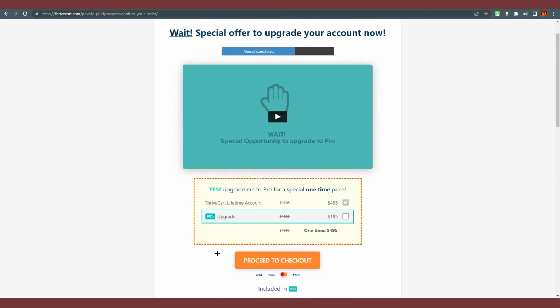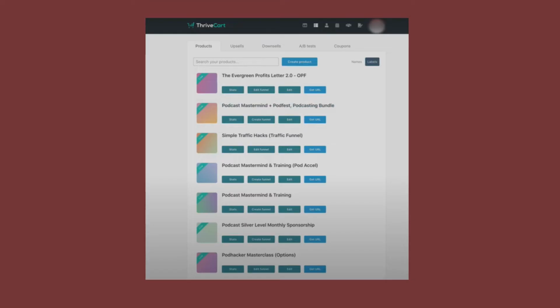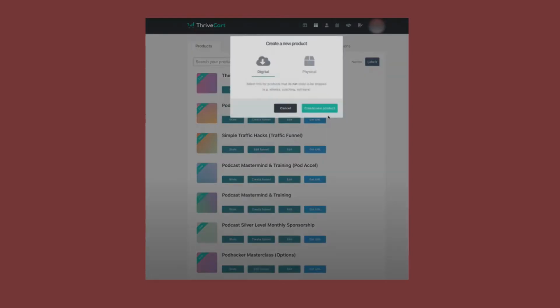So next, we need to understand that before creating a sales cart you need to add a product, obviously. Otherwise, what are you going to sell on the sales cart, right? Once you have signed in and chosen your plan accordingly, you will end up here on this dashboard. What you can do is just click on create product.